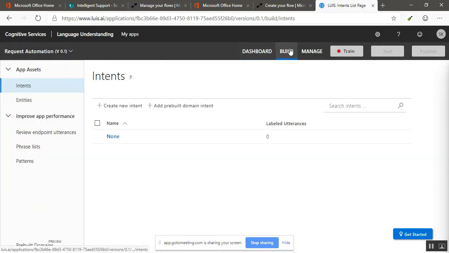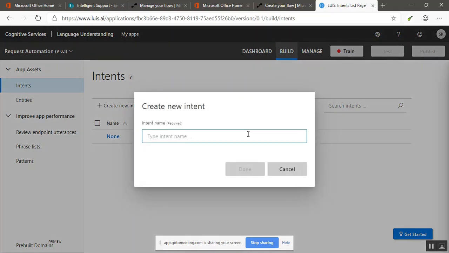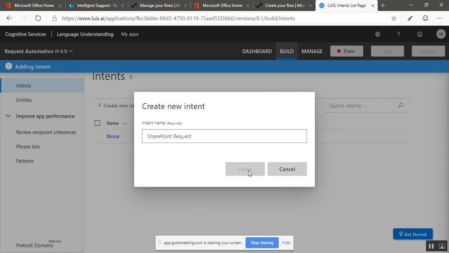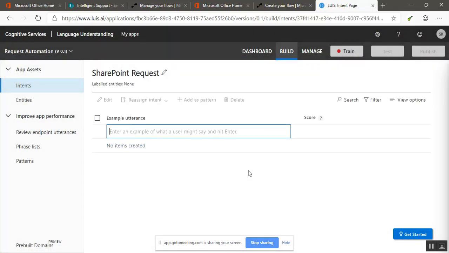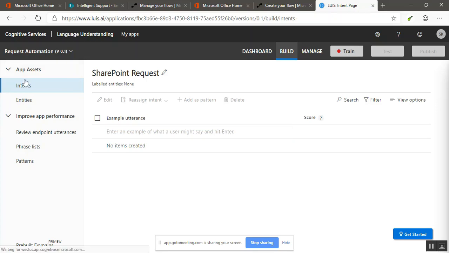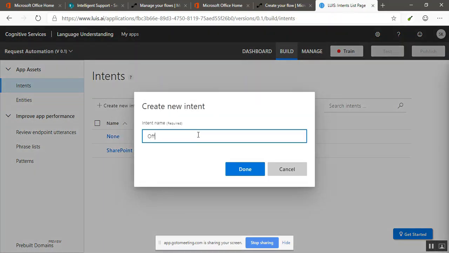Okay, so once it's done, we have to go to build, and then we are going to create an intent. Your intent is this: if the email arrives, it checks what the intent of the user is, whether he wants to raise a ticket for the SharePoint department or for the Office 365 department. So for that I'm just creating a SharePoint request. This is a simple thing, but we can create any complex kind of analysis also. For understanding purposes I'm just creating simple things. So maybe Office 365 request.